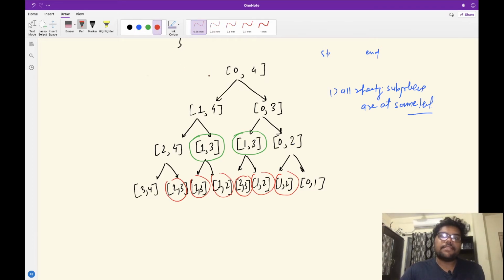So this level will be for the first year, this level will be for the second year, this level will be for the third year, and this level will be for the fourth year. What you can conclude from this observation is that if my repeating subproblems are at the same year, then my year will have no effect on the DP state.